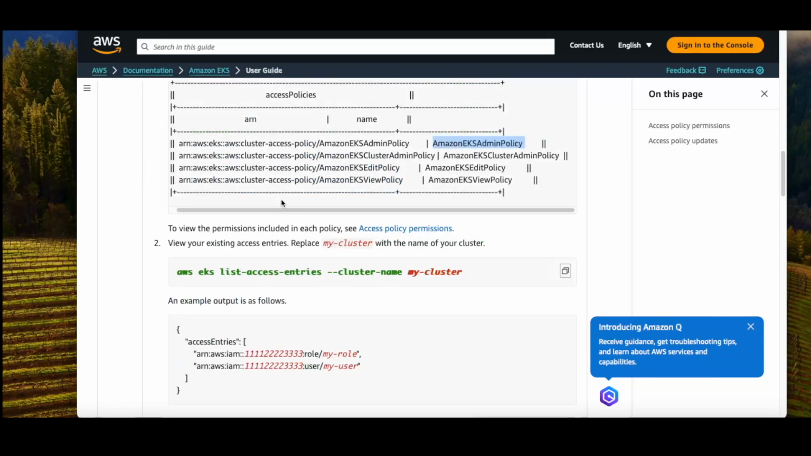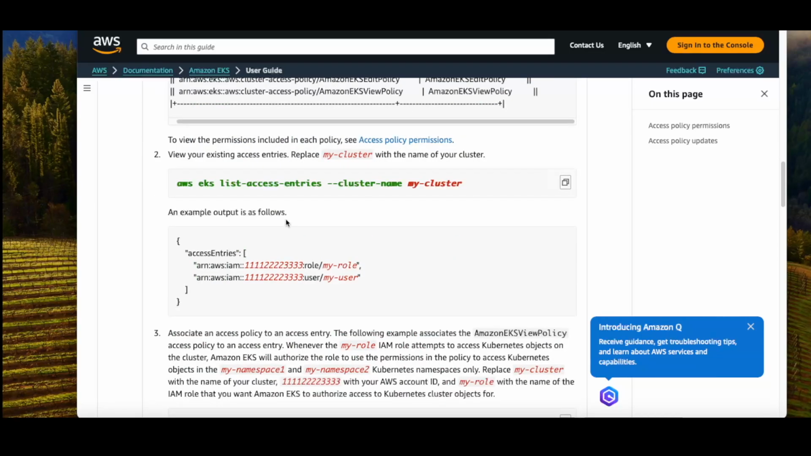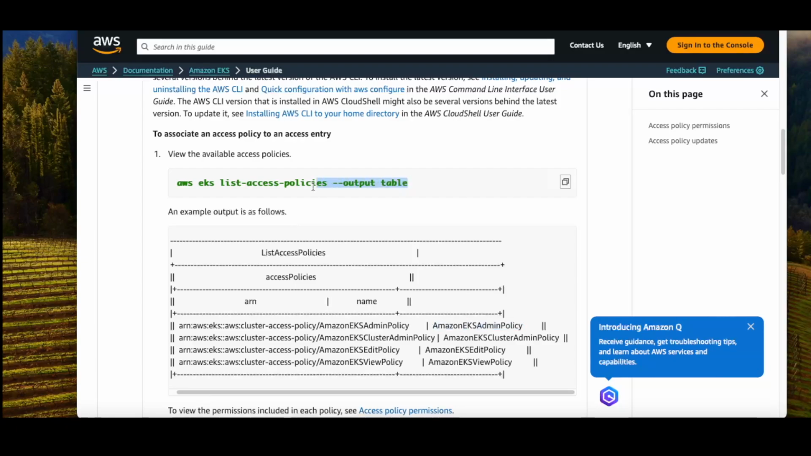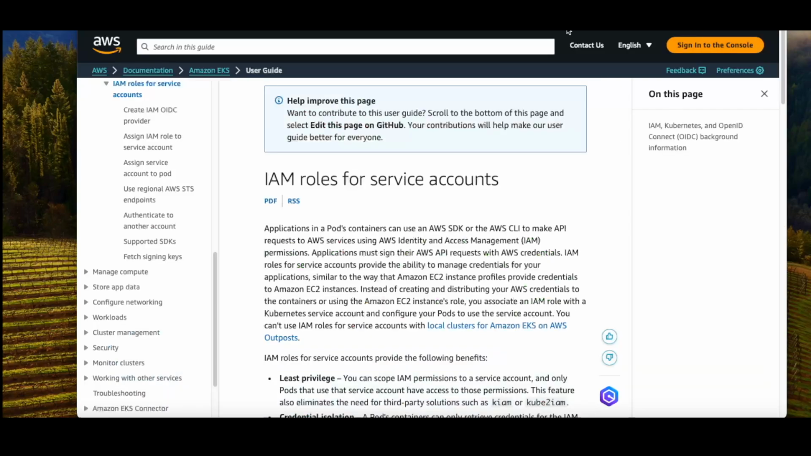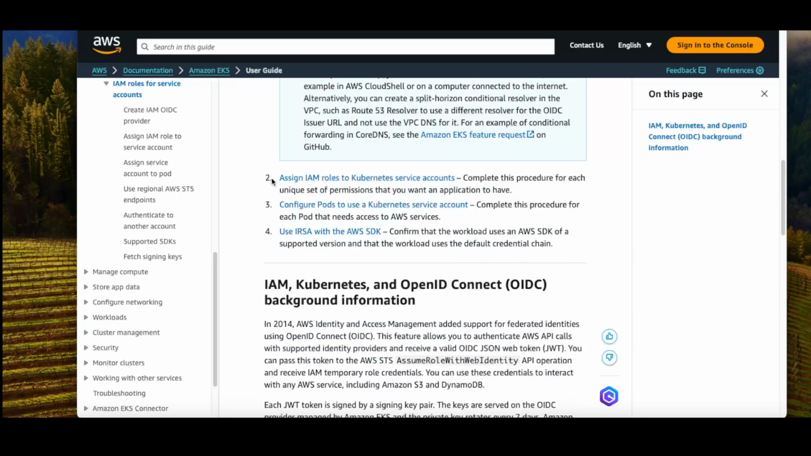You can use the CLI to set them up, or Terraform. We use Terraform to set them up so that we don't have to run CLI commands afterwards, right? So typically you would have to run the CLI command to associate a role to a policy, but that's what the Terraform code did for us. Now the service accounts, pretty similar thing. What they're going to do is allow a pod to assume an IAM role. So in this writing here, you'll see that you can assign an IAM role to a Kubernetes service account and then configure a pod to use that service account.